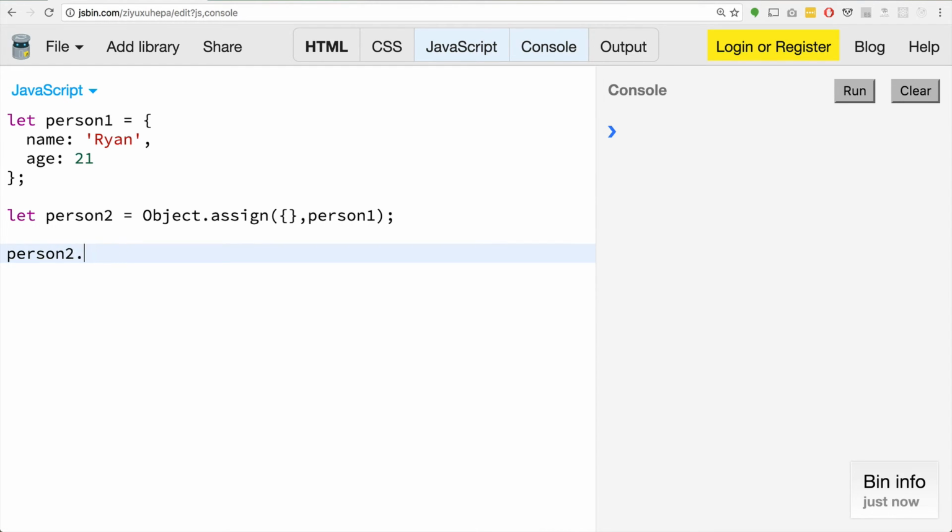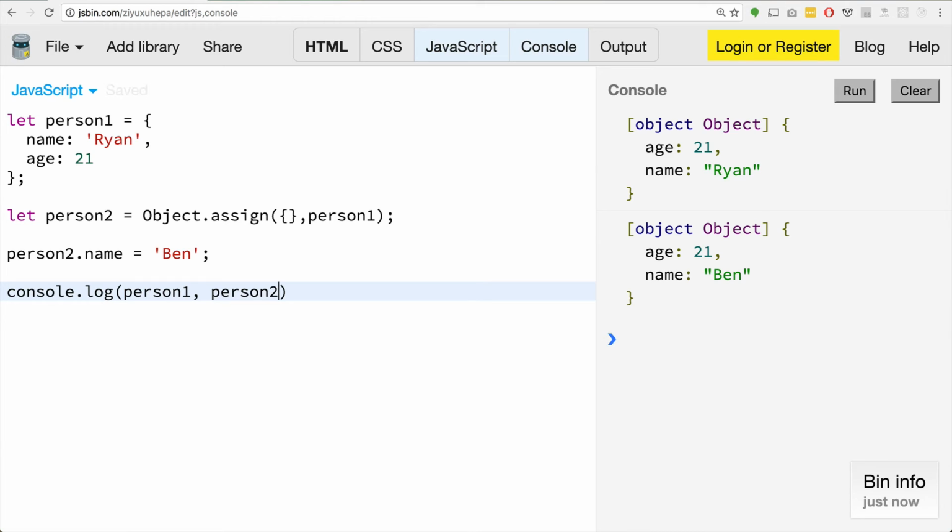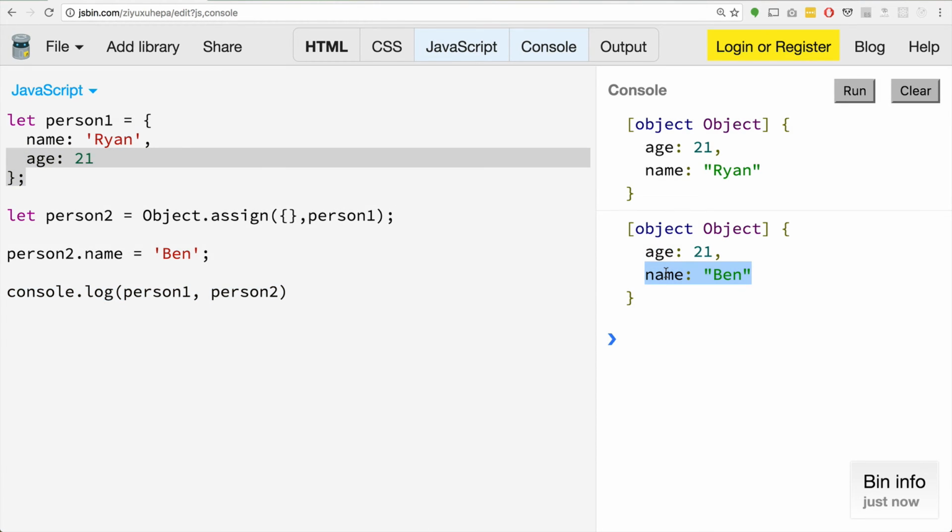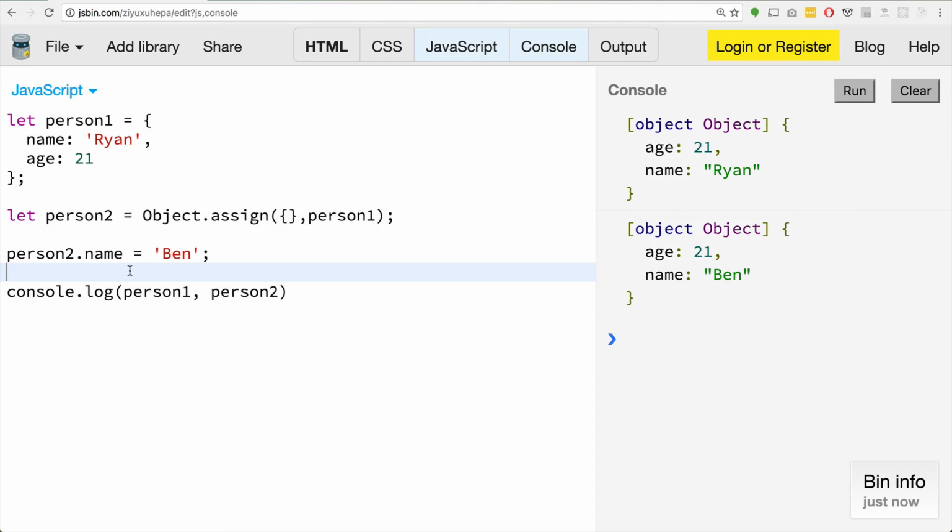person2.name now equals Ben, oops, mixing my quotes there. There we go. And I console.log, well, let's do both of them. So person1 and person2, we'll see that we have copied the object. So person1 remains intact. Person2 gets the value of age 21, but it also now gets this new name that we assigned here.